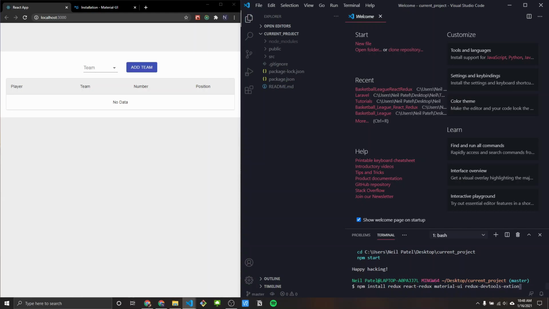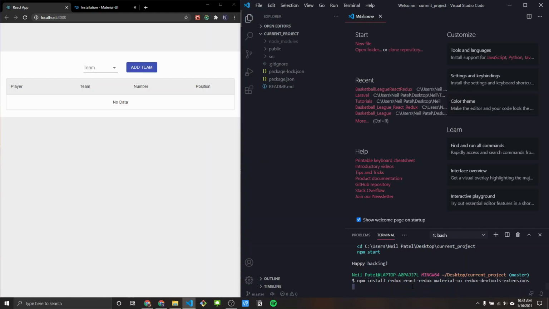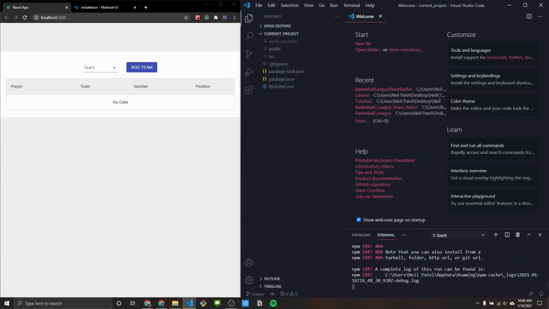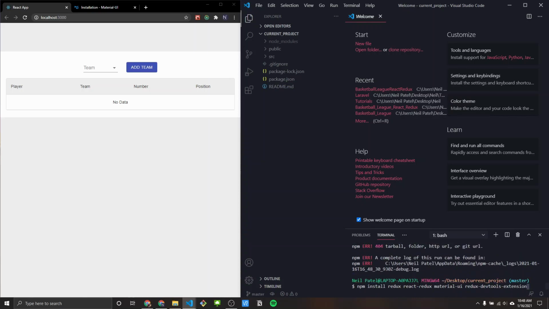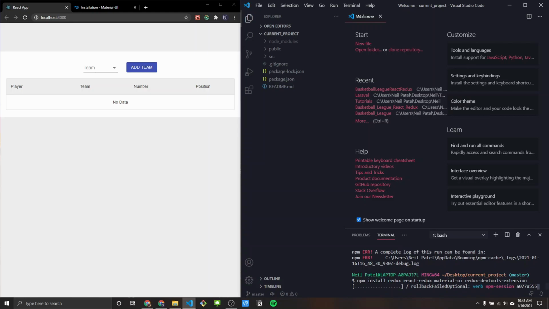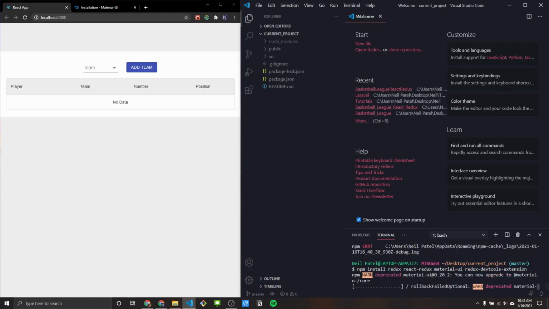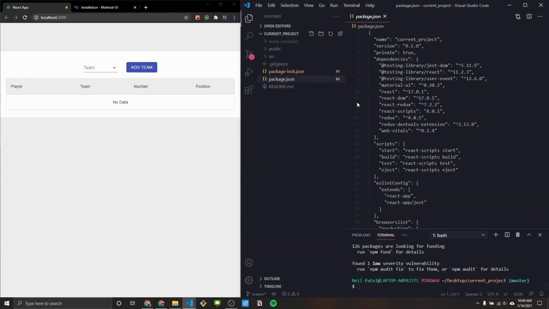So Redux DevTools extension. All right, we'll let that install. Okay, I think it's just DevTools extension. Yep, that should work. Okay, and now we have our packages installed.